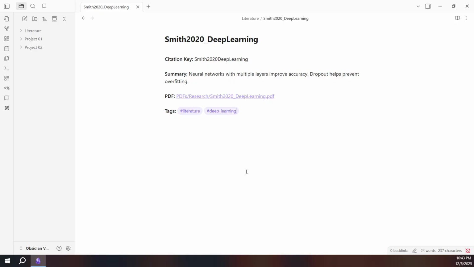That's it. You opened Obsidian, created a Literature folder, added a note for your paper, recorded the citation key, wrote a helpful summary, linked the PDF, and finished with clear tags. Save the note and repeat this pattern for each new reference. Over time, this simple structure turns into a searchable, interconnected library that supports fast writing and better recall.